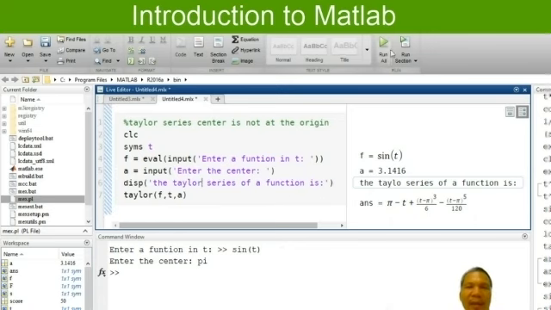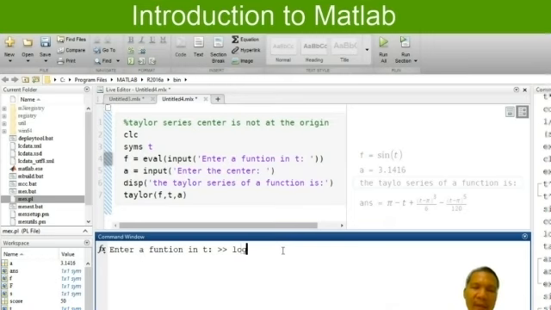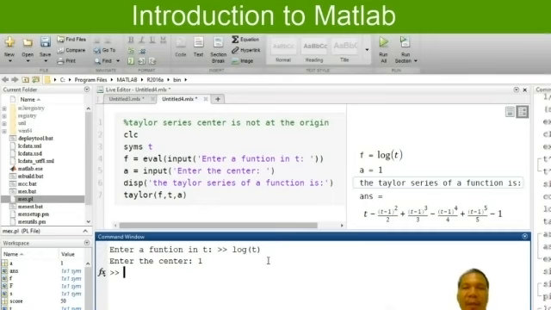Again, now we will have another one. What is log of t centered at 1? Take note, log of t centered at 1. Enter. The Taylor series of the function is (t minus 1) squared, and so on. So that's how you solve for your Maclaurin series and Taylor series.